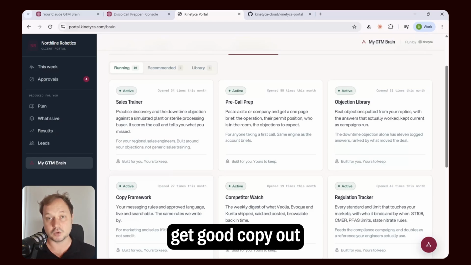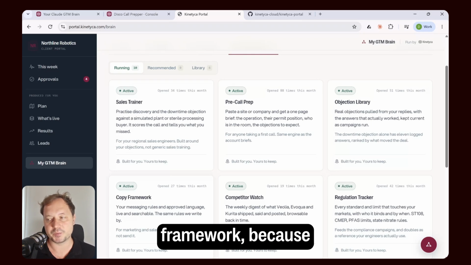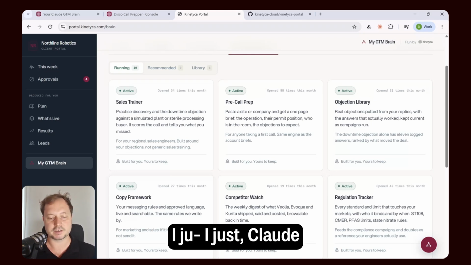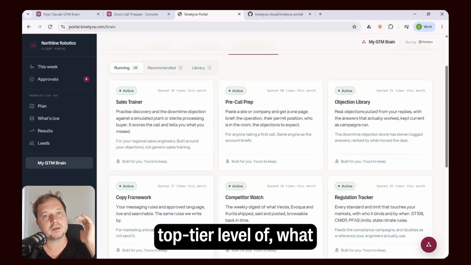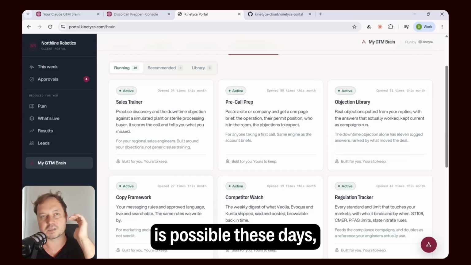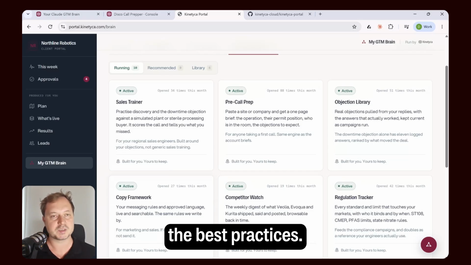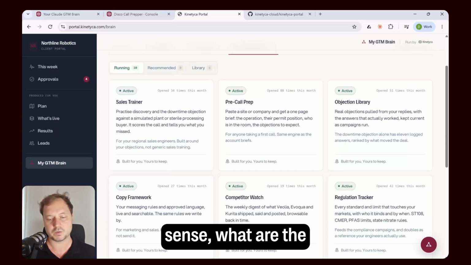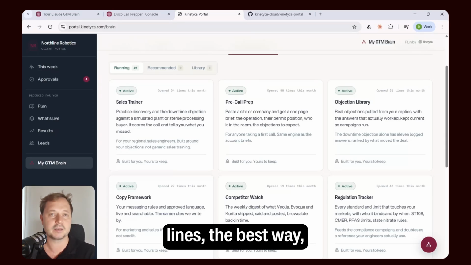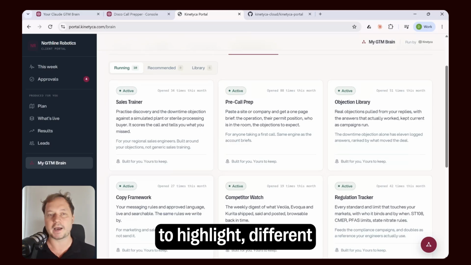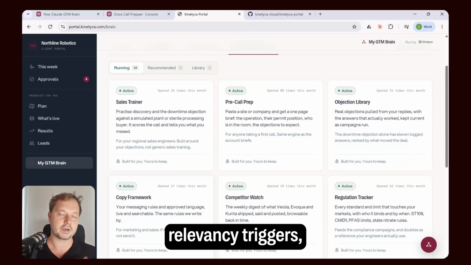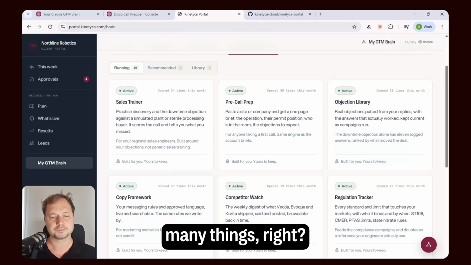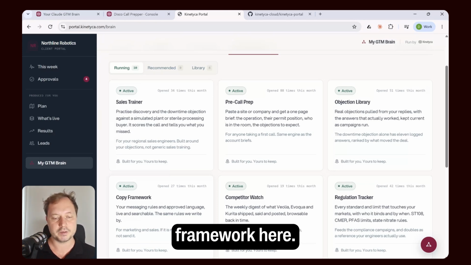very difficult to get good copy out in such a framework, because in theory, even Claude could do it, right? Claude could do it even without the whole framework. I just tell it, hey, I need a copy for this and this and this, create it for me. But if you really wanted to get it to the top tier level of what is possible these days, you have to know all the best practices. You have to know what really converts, what really makes sense, what are the best signals, what are the best first lines, the best PS lines, the best way to highlight different personalizations, relevancy triggers, etc. There are so many things, right? And so we put this all together in a framework here.